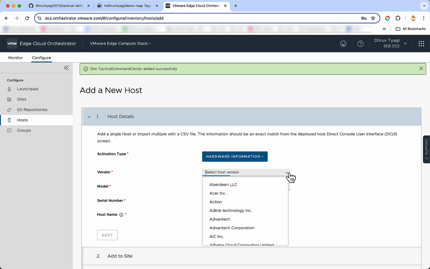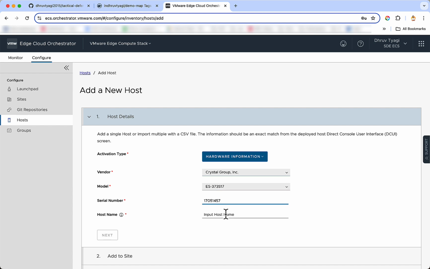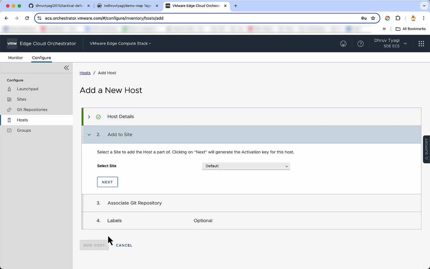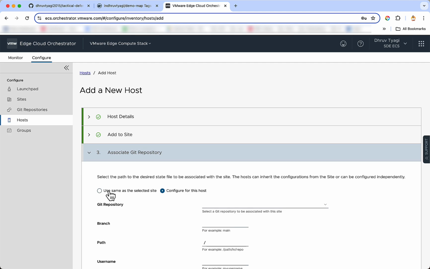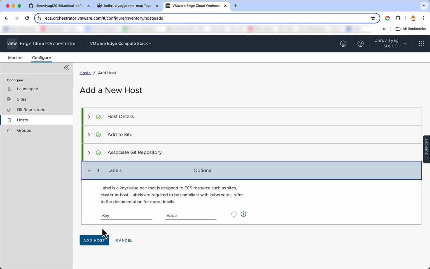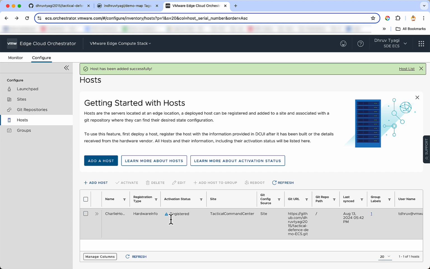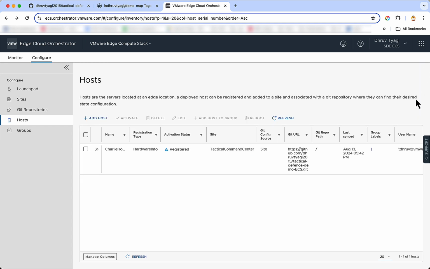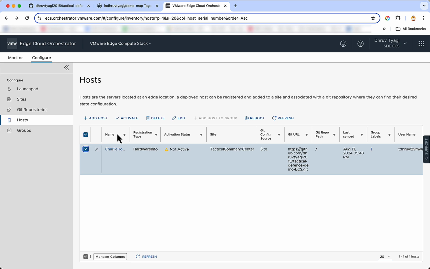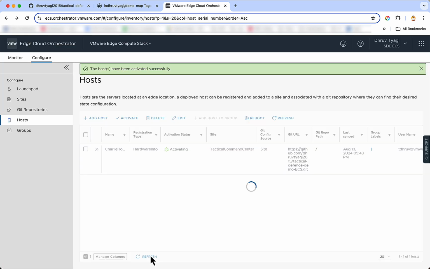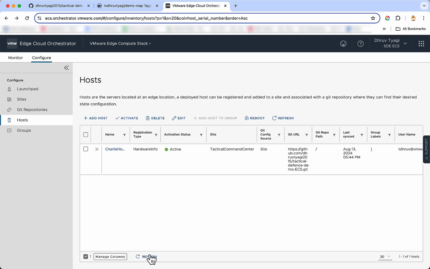We then add the Edge host. We associate the site and the Git repository and add the host. The host moves from registered to not active state. We activate the host and see the host move to activating state. The host becomes active in a few minutes.